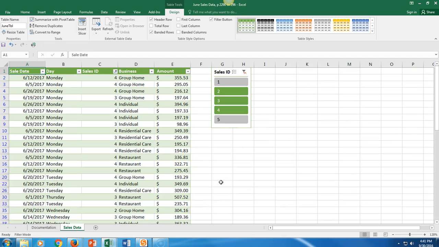On the Sales ID slicer, click the Clear Filter button. Remember, it's right there. All you have to do is click it. All of the sales for June are now displayed.